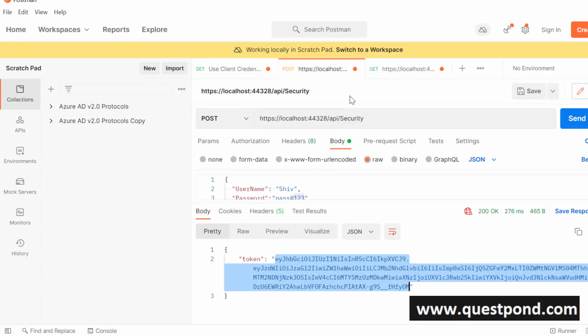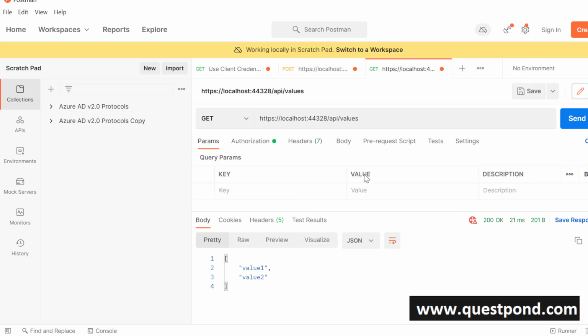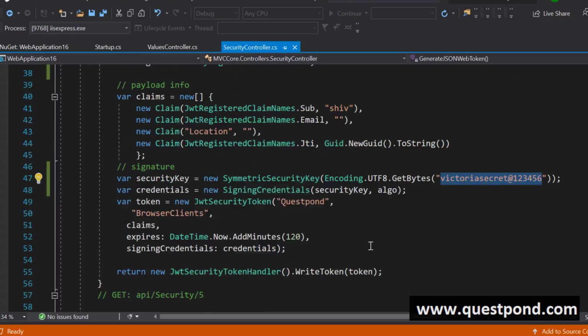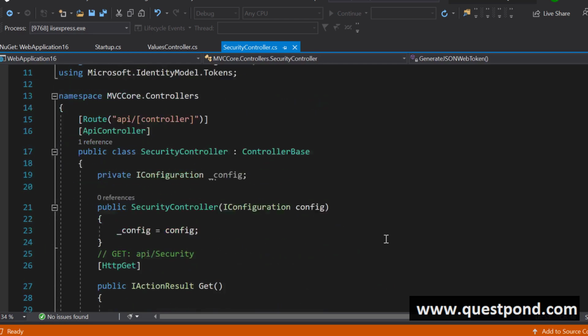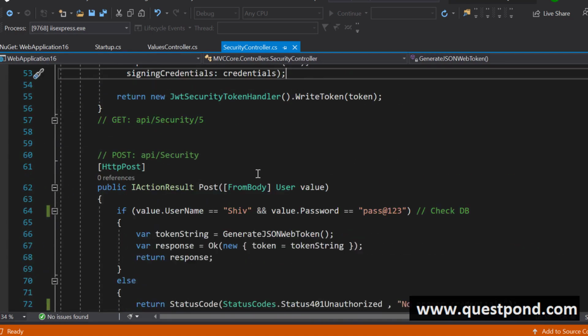Now if I'm making a get call, here is a second request in Postman. If I'm making a get call without the token, let us say if I'm trying to make a get call now, you can see it is showing me 401 unauthorized. It is showing me 401 unauthorized, right? So that 401 unauthorized is coming from where? It is coming from, remember, from here.